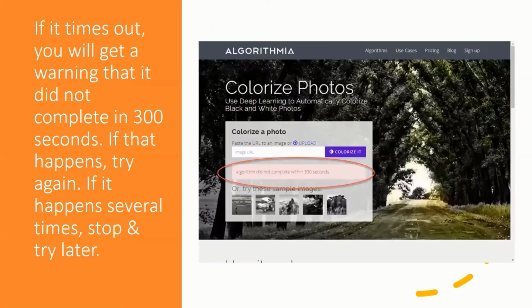When that happens, it may say algorithm did not complete within 300 seconds, which is 5 minutes. I've had it go 8 or 10 minutes, and then finally that pops up. But sometimes it just doesn't work. You try it again a couple of times. If it still doesn't work, wait a little while and go back on. Their servers are probably busy, which is what causes it.